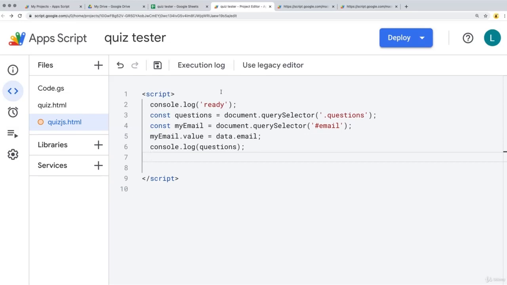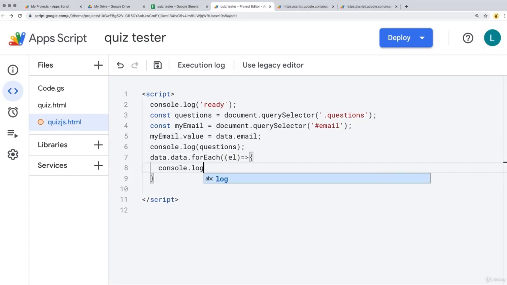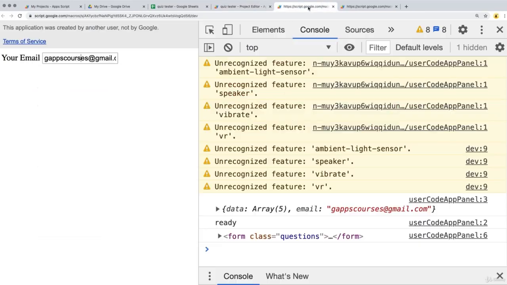Now let's loop through the questions. So we've got it within an object called data, and that's containing another object called data. So we've got data, and we're going to loop through there and pick up each one of those elements. And for now, we'll just console log out those elements. So those are the objects that we just constructed on the server side.